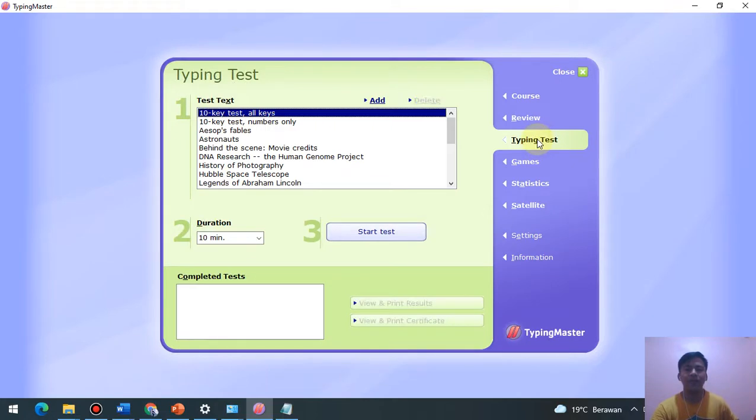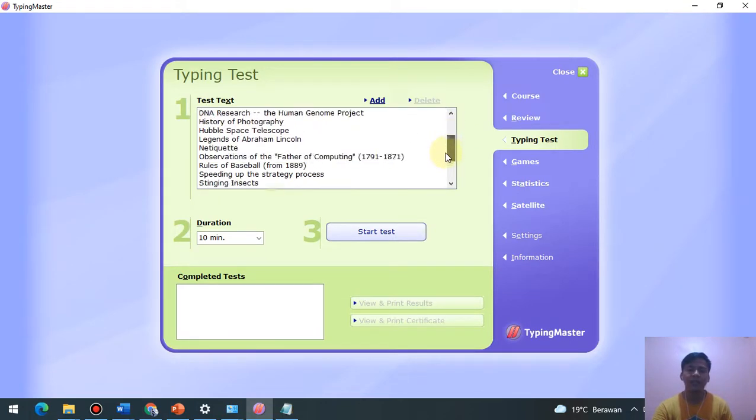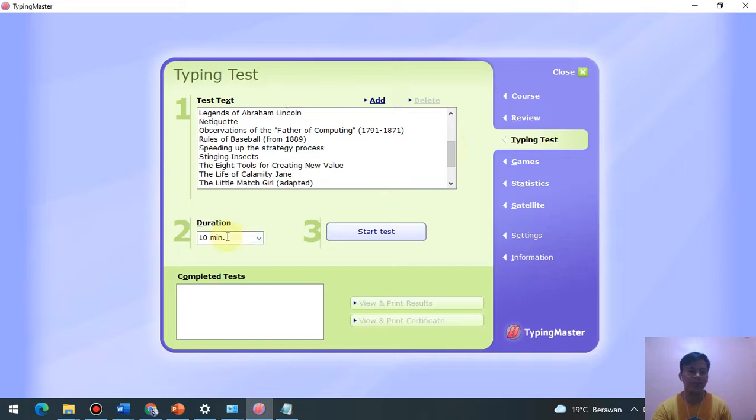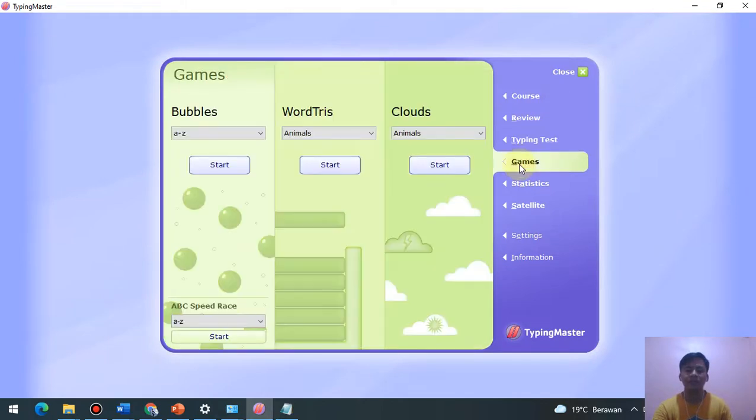Then we have here our typing test, wherein you're going to select the topic that you want to type. So we have lots of topics that you can type, then the duration on how many minutes do you want, and of course, the start test. Okay? Then, of course, the games. These are the different games that you can enjoy, that you can play through typing. So, we have the Bubble, the Word Trees, and of course, the Clouds game. So, explore it later on.